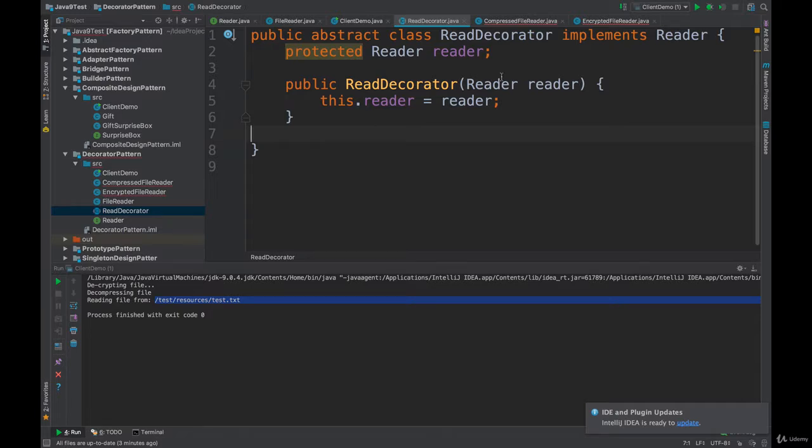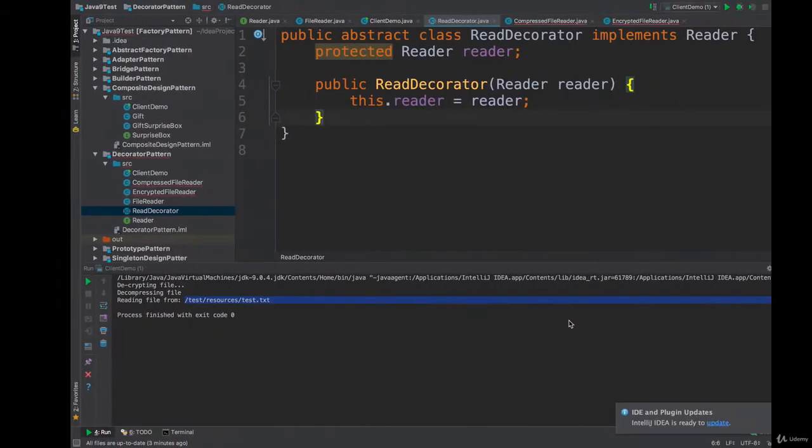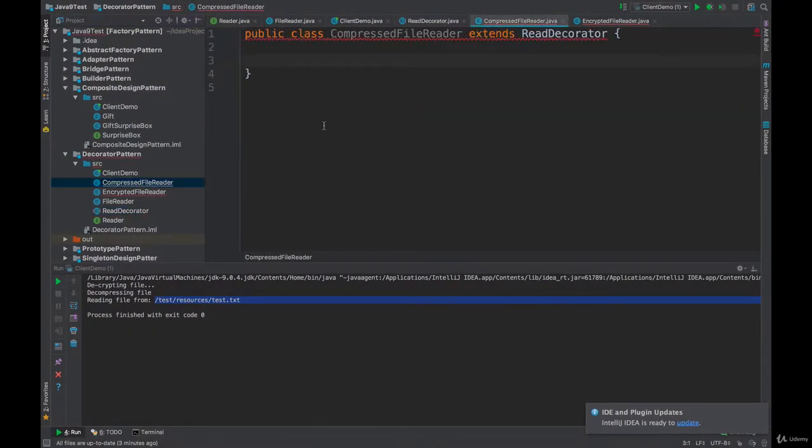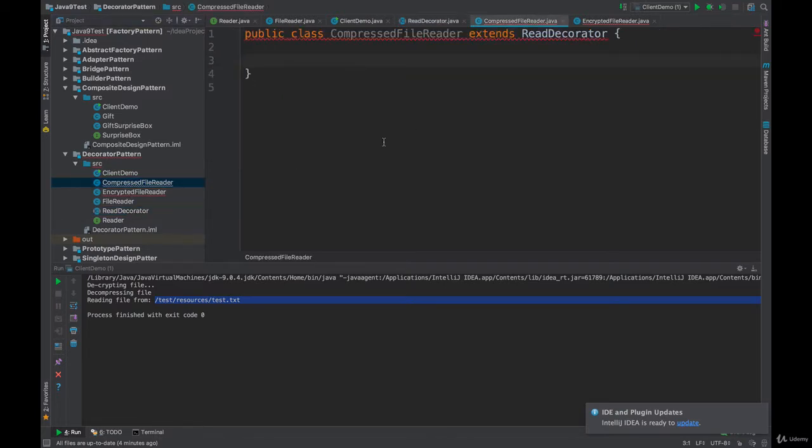Now we don't need to actually implement the read method in the abstract class. What we will do is implement the read method in the consequent concrete decorator classes. So for this read decorator, this is enough. Now we will start coding our concrete decorator. So we will quickly go to our compressed file reader. Now this is a class which extends the read decorator, which actually implements the component which we want to decorate. So we'll go to our compressed file reader and say extends read decorator.